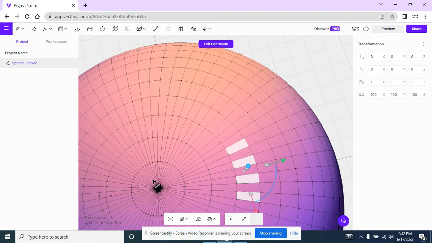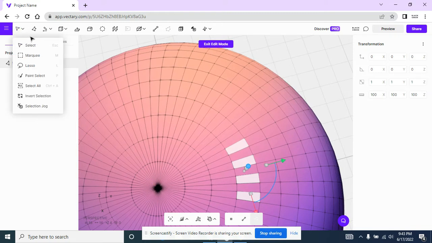But if I want to edit this area here, I'd have to click on all of these faces. And that's what I was trying to show you in the last lesson. But if I need all of these faces to give me the proper shape, then there are some better selection tools. So I'm going to look under this menu. And sadly, you have to go back to the menu every time.